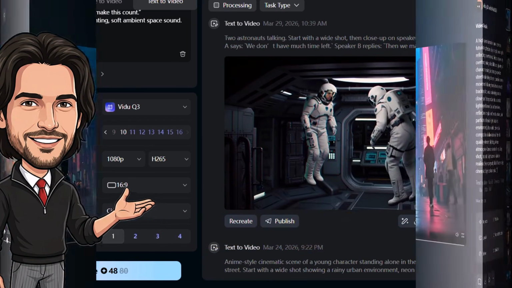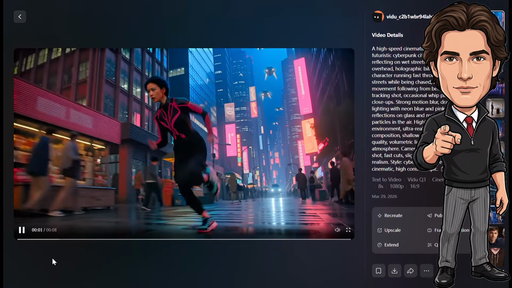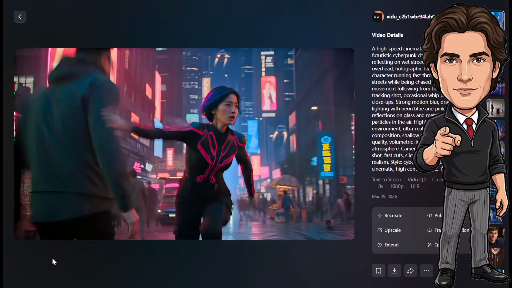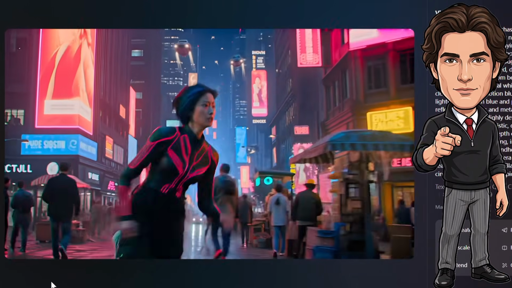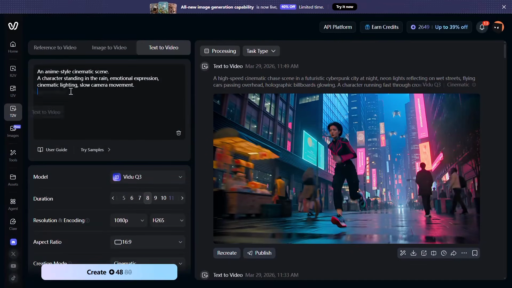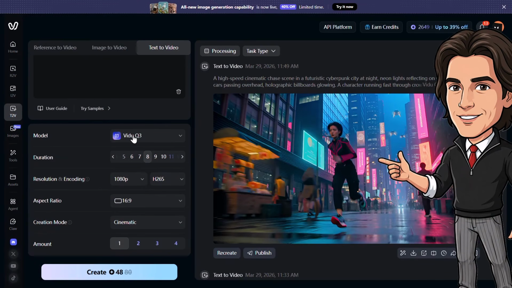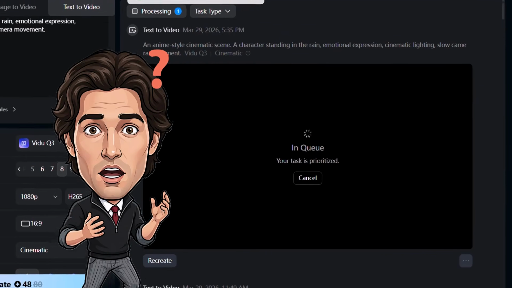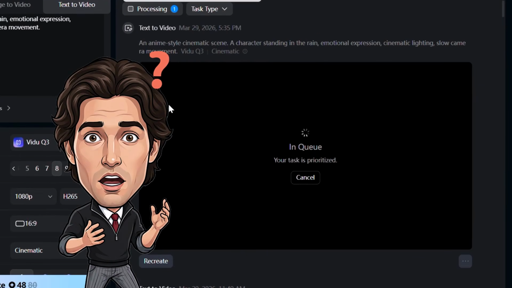Now let's push it further. Let's try a high-speed action scene, a fast-paced chase through a futuristic city, dynamic camera movement, motion blur, dramatic lighting. This is where you really see how well Vidu Q3 handles motion and scene continuity. And now, let's try something different. An anime-style cinematic scene. A character standing in the rain, emotional expression, cinematic lighting, slow camera movement. This is where Vidu Q3 really stands out for stylized storytelling.